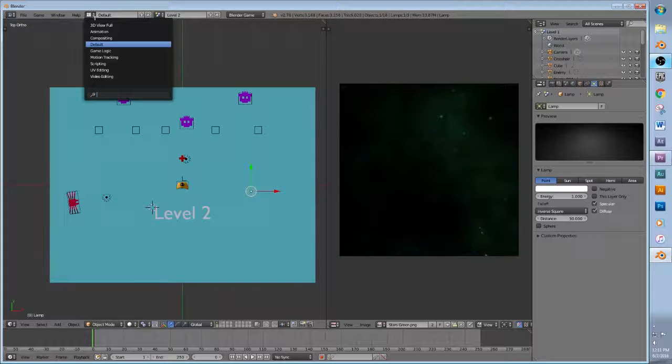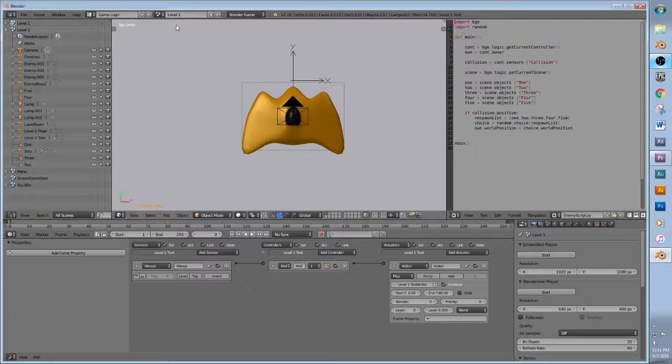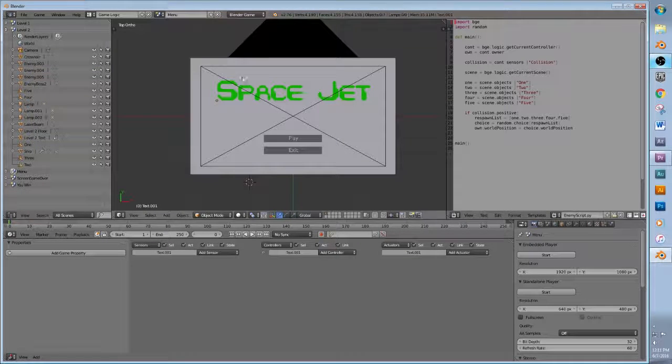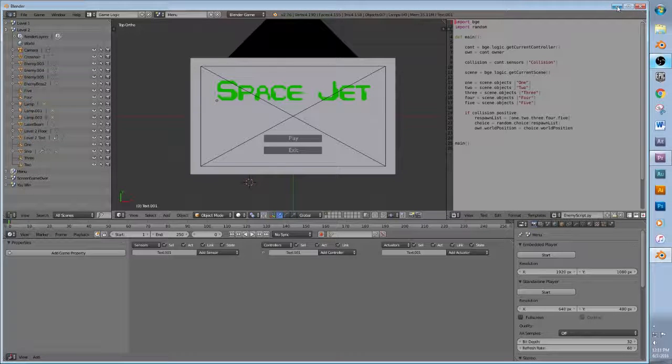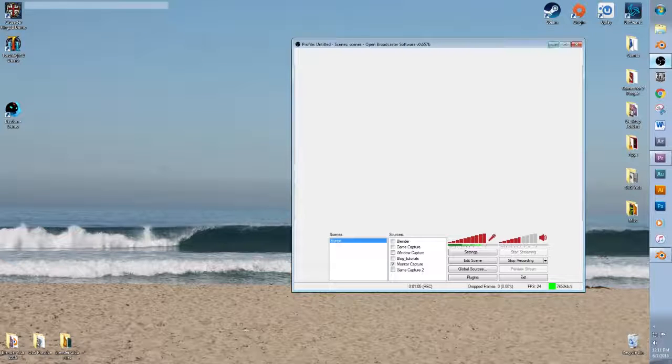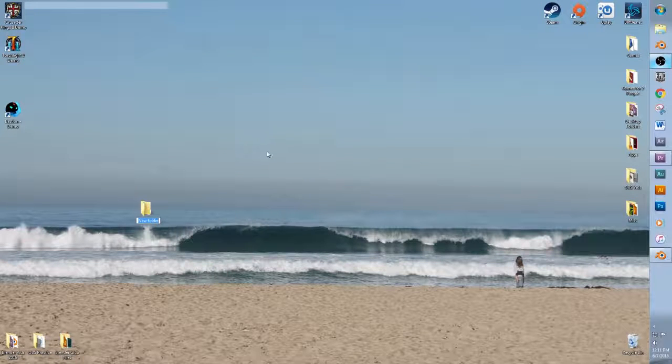I'm going to go first to Game Logic, and then whatever level it's in, if it was in level 1, go to the menu. So open up the menu. There it is. Before we do anything else, let's minimize Blender. Don't exit out, and you can probably even save it too. Minimize it. Go to your desktop and add a folder and title it the name of your game. We'll just call it Space Jet Game. Alright, so now I've got this folder here.